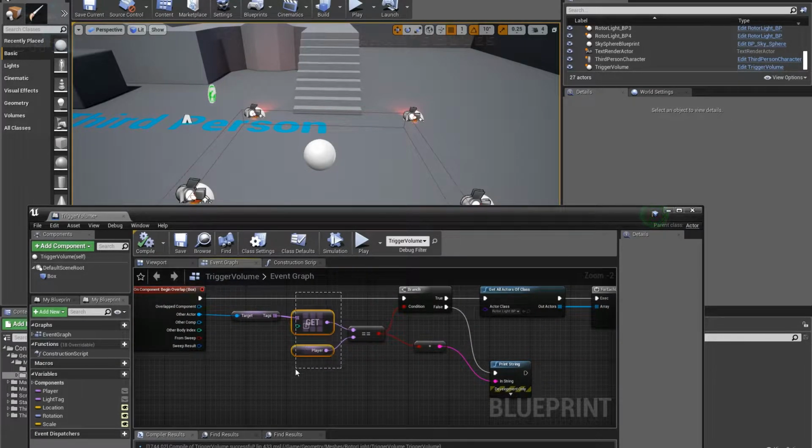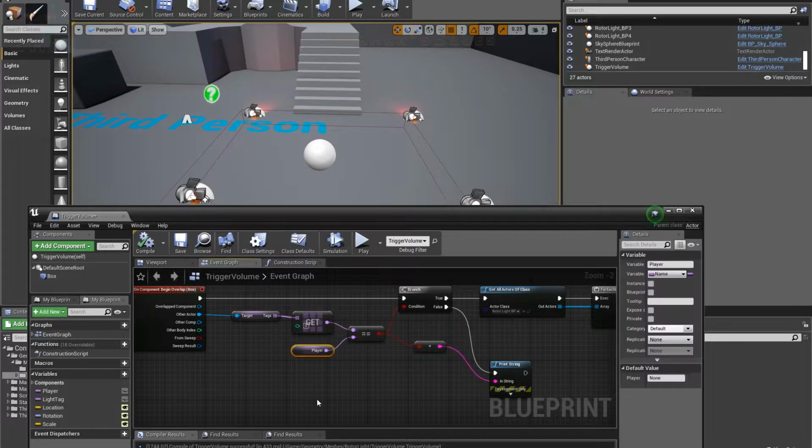Now, at this point, we have two possibilities of where our problem is coming from. It's either we're getting the wrong indication from our array, or our player variable has the wrong information. Now, of course, because this blueprint is so simple, all we have to do is check this to determine whether or not this has a problem.